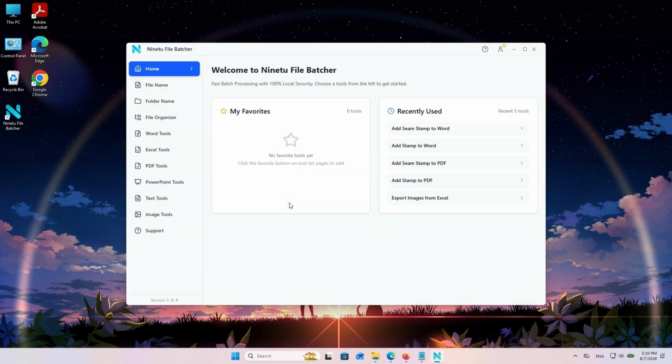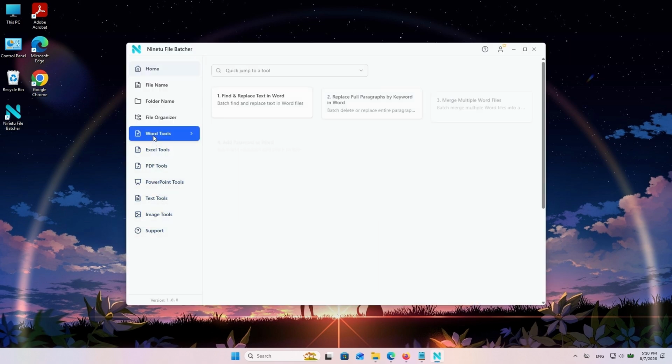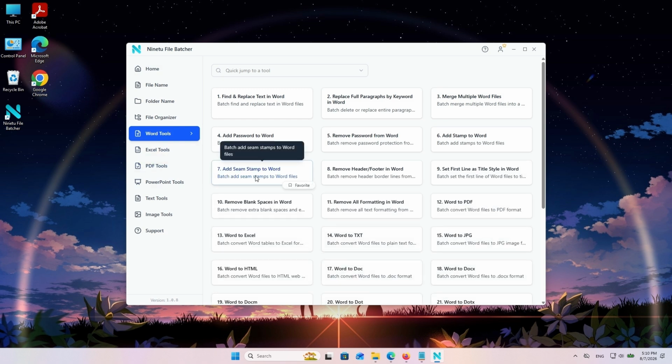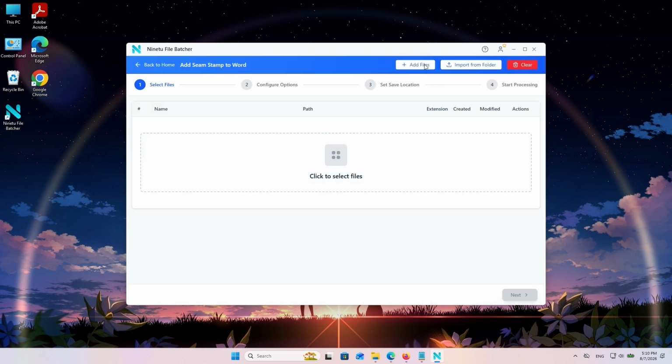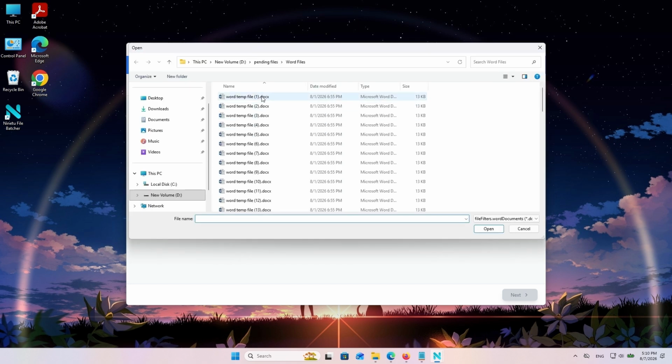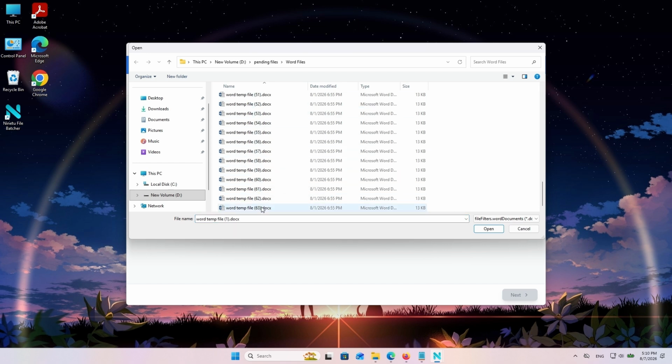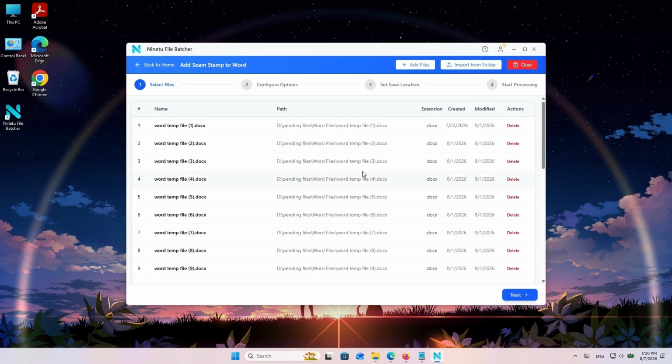Launch Ninetu File Batcher. In the left menu, select Word Tools, Add Stamp to Word. Add multiple Word documents or import a folder containing them. Select the Word documents you want to process, then click Next.